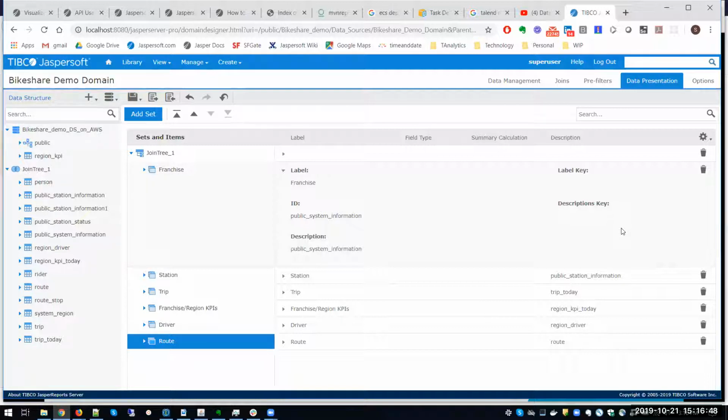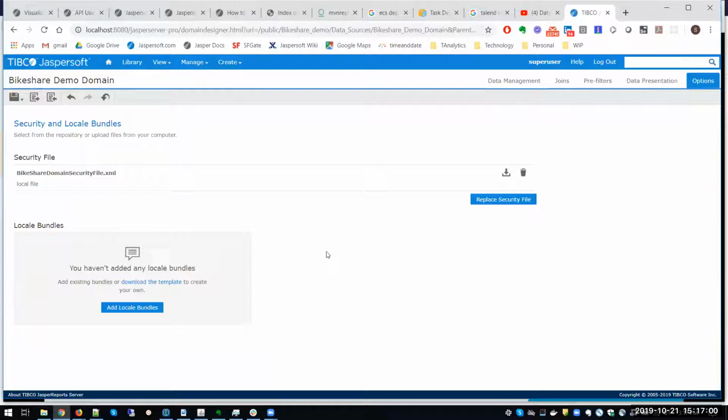Okay, so that's the base structure of the domain: the physical side, tables and columns and joins, and how you're going to present it to people. And the last part is the options here. This is where those locale bundles can be loaded up to translate labels and all that sort of stuff. And then there is the fabulous domain security file, which is how security gets injected into a domain.